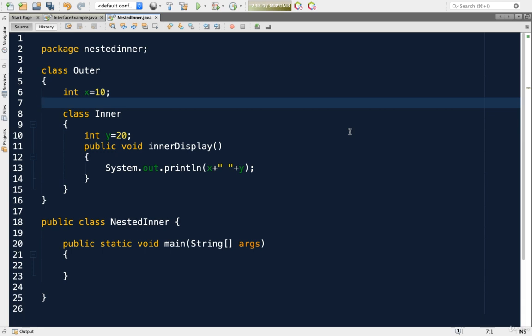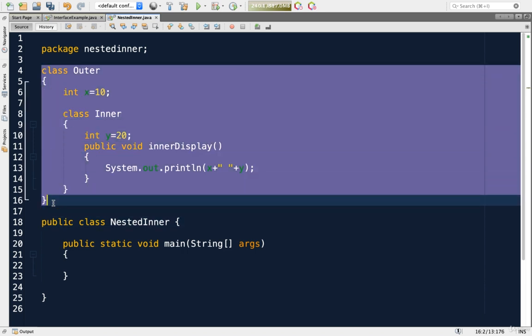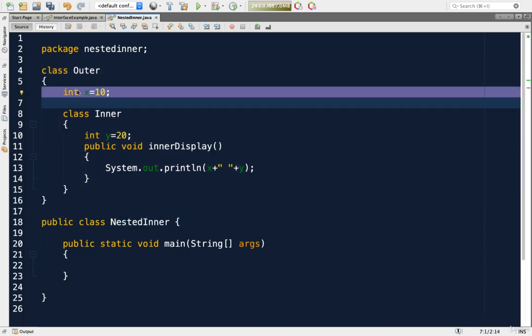In the previous video, we have seen nested inner classes. Let us write down the program and check all the things that we have learned. So already I have a project ready. Inside this, I have written one class called outer, and it is having one property, that is X, or data member or property, whatever you call.